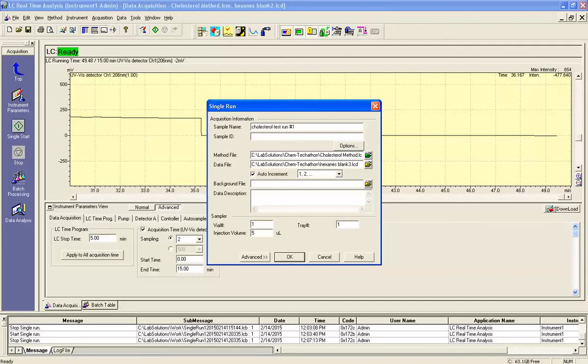Now, I don't know how cholesterol is going to behave in the machine, right? This is something that I've not run before, maybe. So in doing a single start, it's going to allow me to get an insight of how this cholesterol sample will behave in the instrument itself.